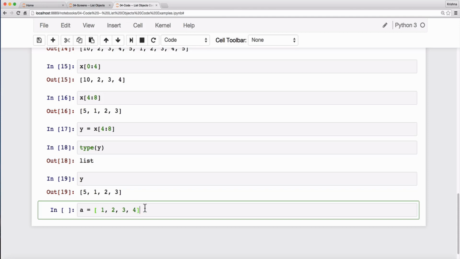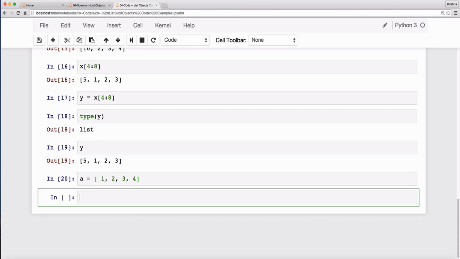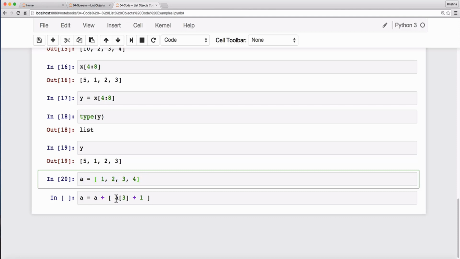A simple list with 4 items, 1, 2, 3, 4. We can say a equal to a plus, and we'll take the item with the index 3 and add 1. We are adding one more item here by using this list. We are taking a of 3, meaning 0, 1, 2 and 3. We are taking this 4 and adding 1, which means we will get 5.